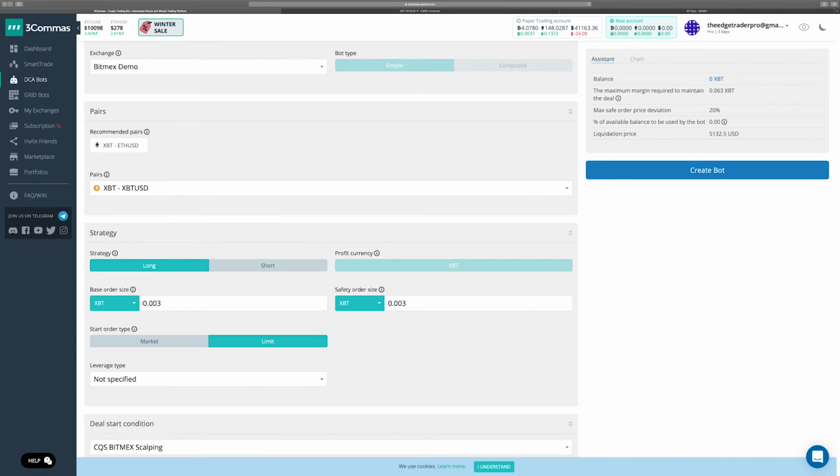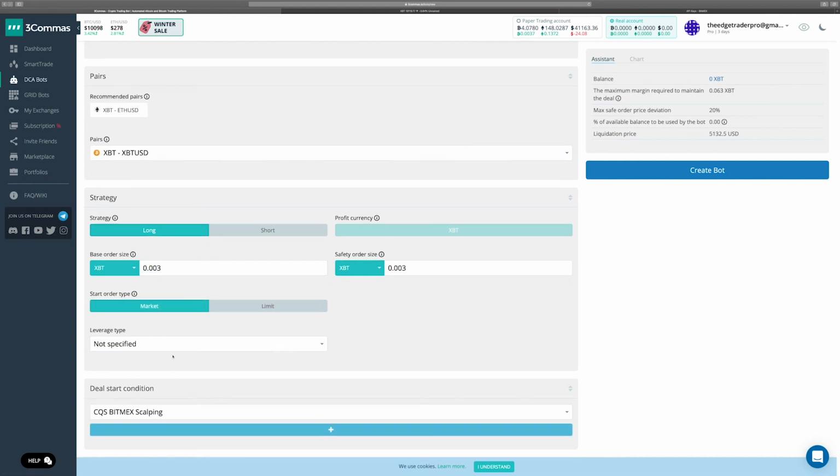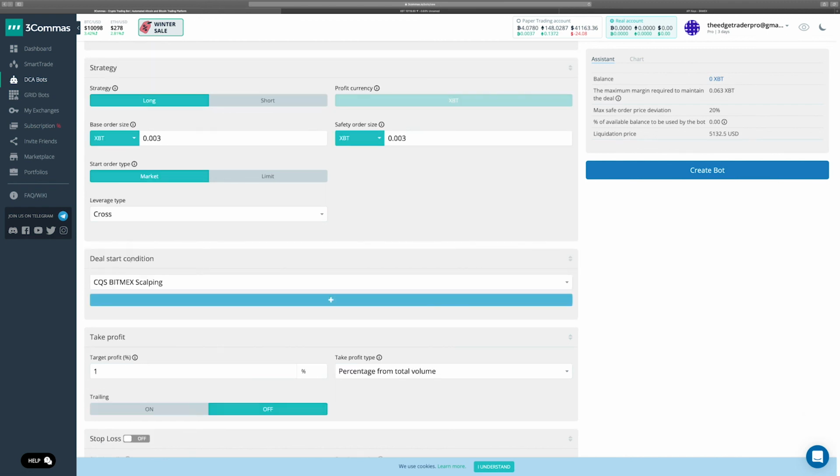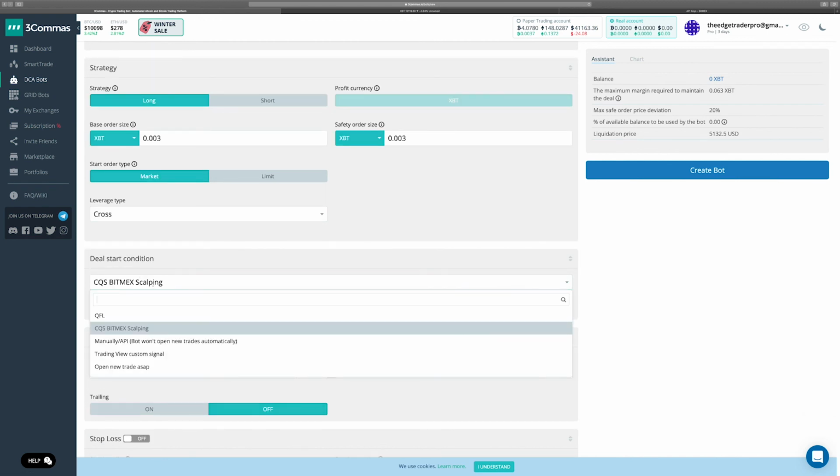Okay, base order size. I suggest that whatever balance you have, you put that as your base order size. So if you have one Bitcoin, you would put in 1 here. Okay, safety order size is irrelevant, so don't enter anything there. As the start order type, you're going to select Market. Okay, leverage type, you can select Cross. This is just fine. And deal start condition, you're going to select TradingView Custom API.